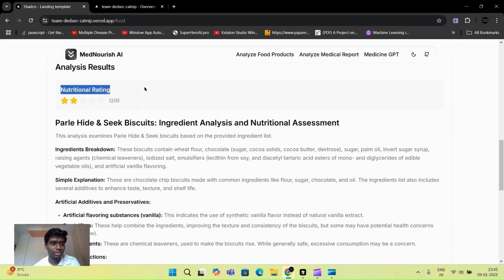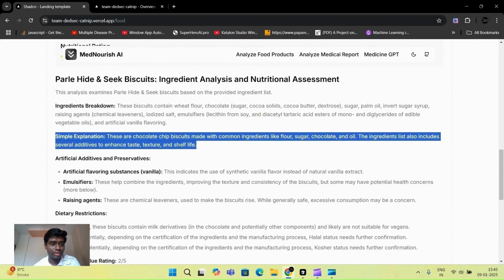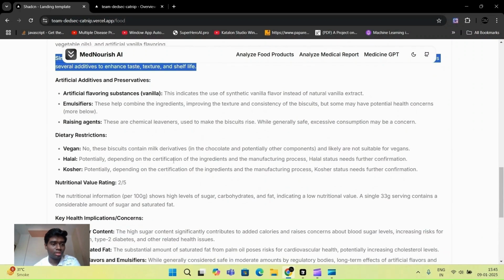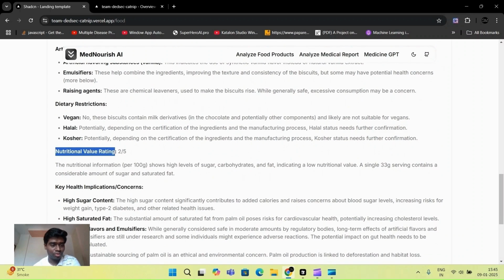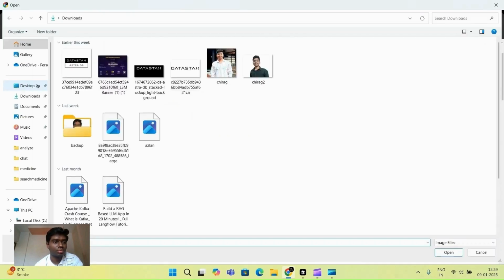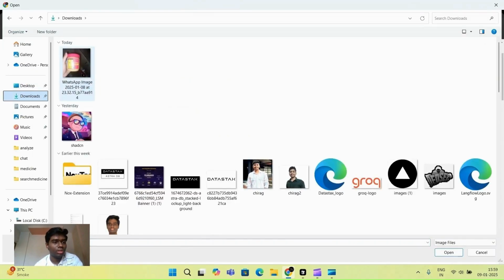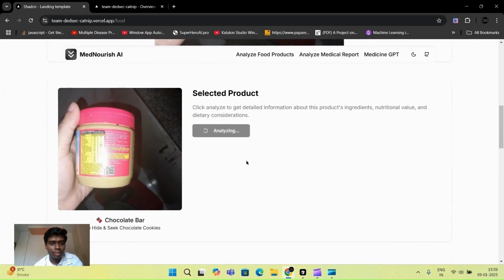So here it is giving the nutritional rating, an ingredients breakdown, whatever the ingredients are there, and a simple explanation about whether it's vegan and what considerations it has taken in giving the rating. Also, you can upload an image from your computer as well as from your mobile phone. So I have this image here of peanut butter. So let me analyze this product for you. It will take some time.